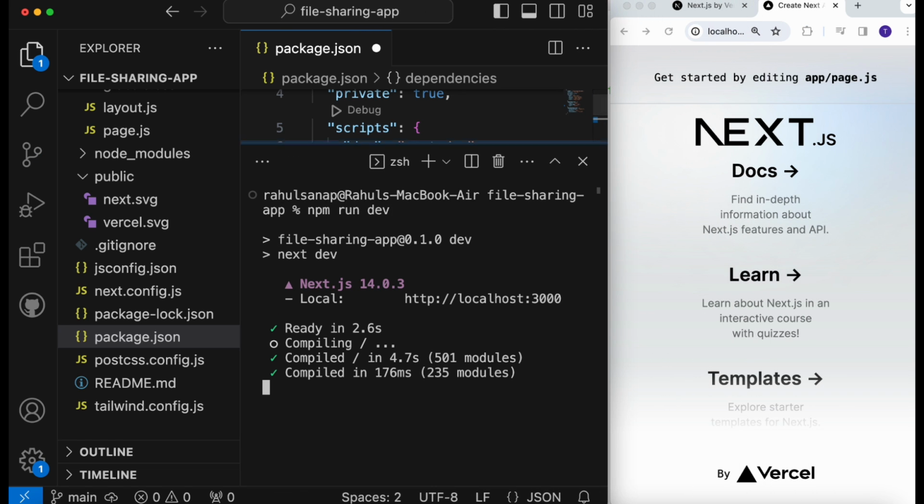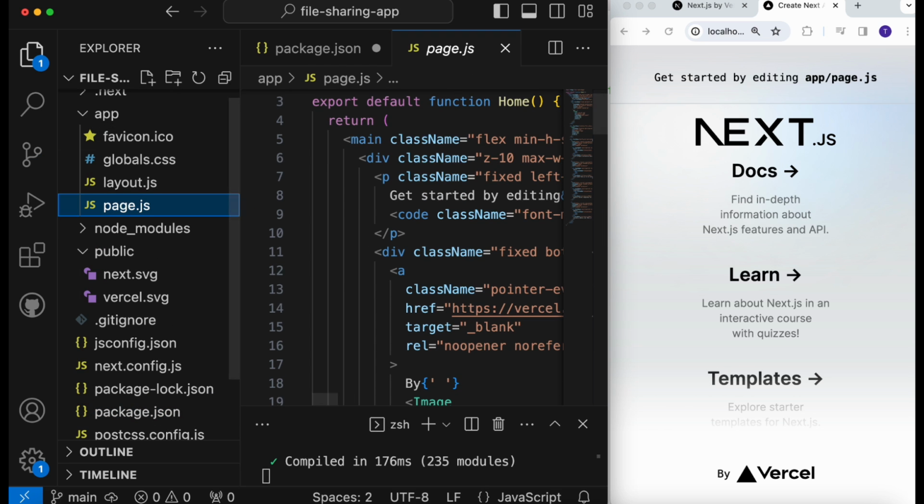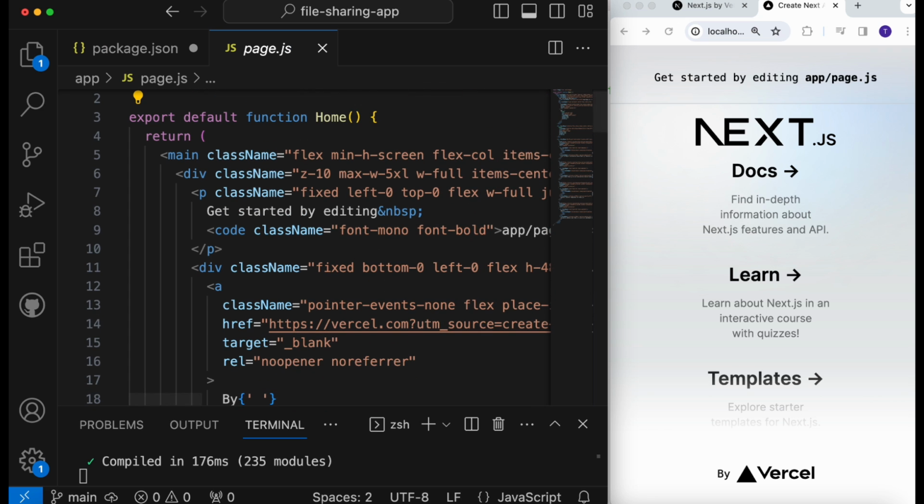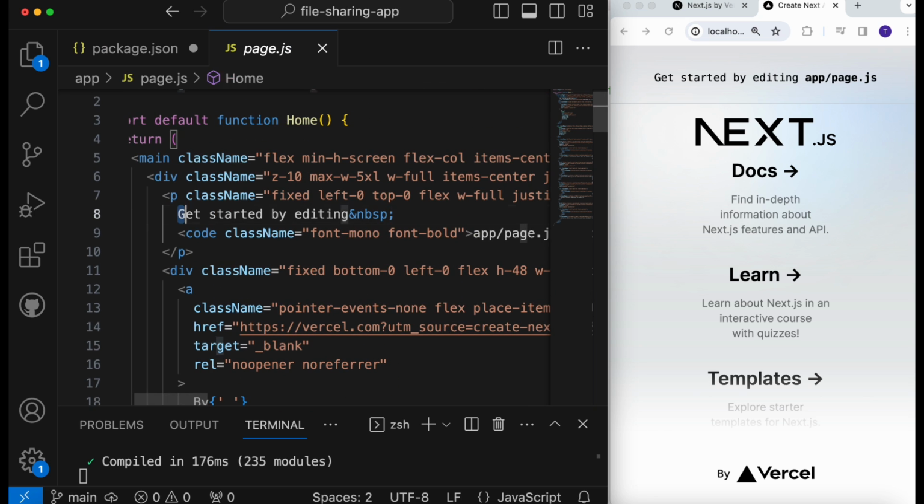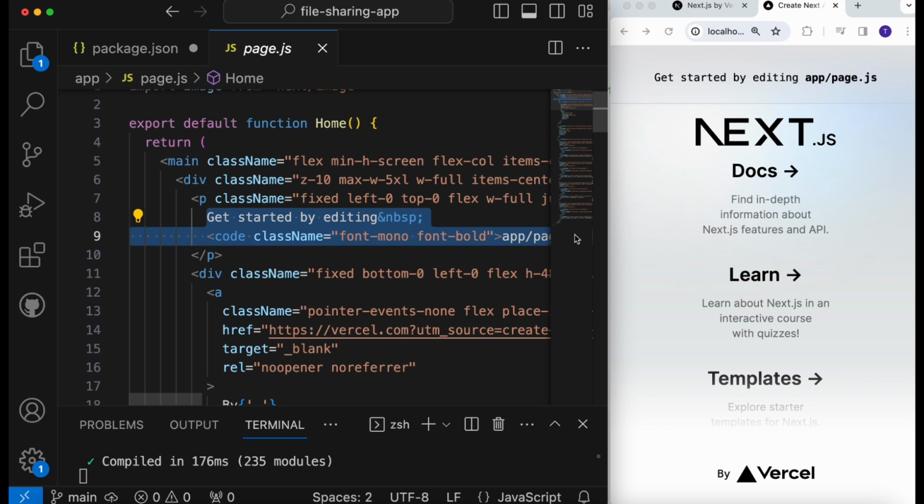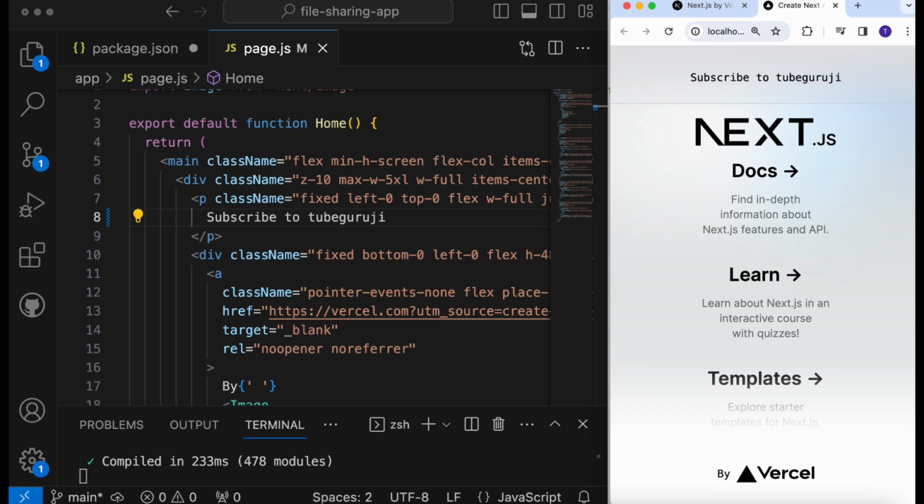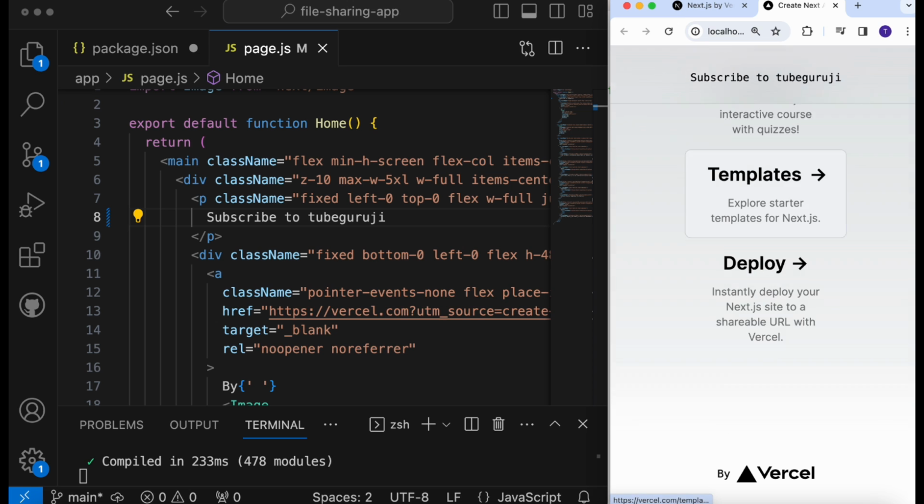As I told you, inside the page.js we have this default code, and that is nothing but this particular code. For example, if you see this text, get started by editing and so on, I will remove this particular line of code from here, and I will write subscribe to Tube Guruji. Then save it. And if you see, suddenly it changes to subscribe to Tube Guruji. Guys, if you did not subscribe to my channel, please do subscribe. And you don't need to rerun the project again. Once you save it, it automatically reflects on the screen.